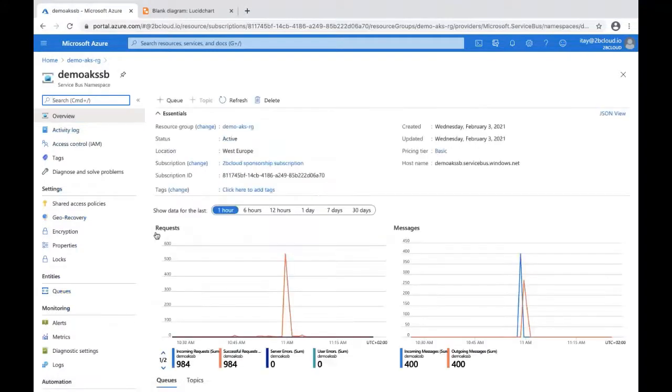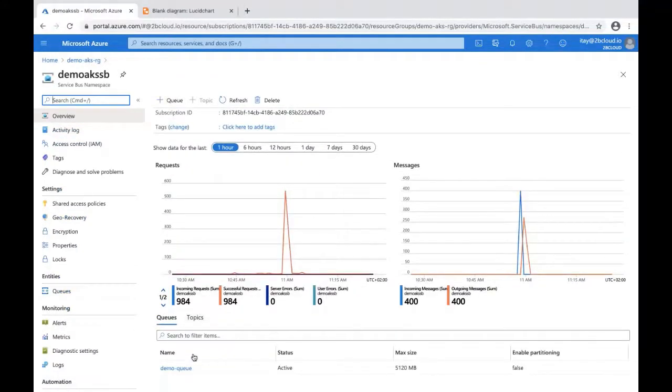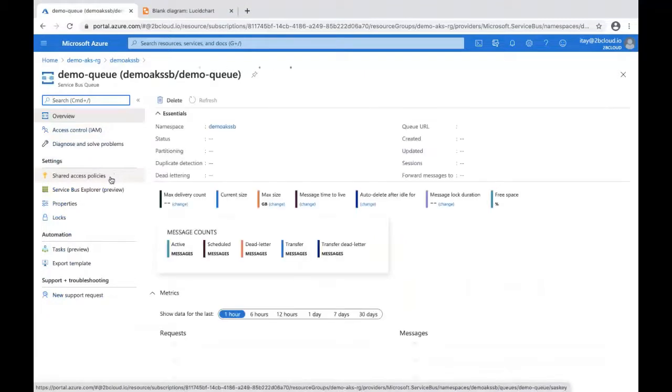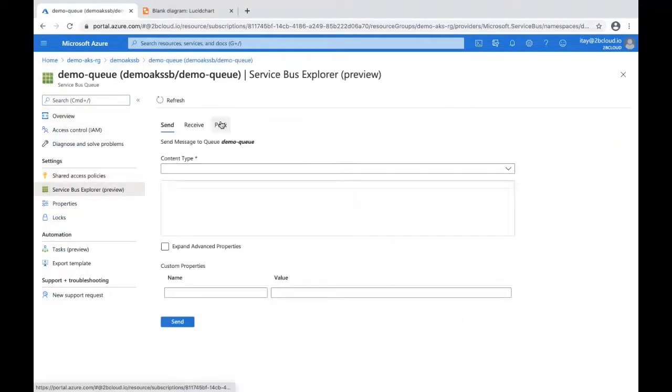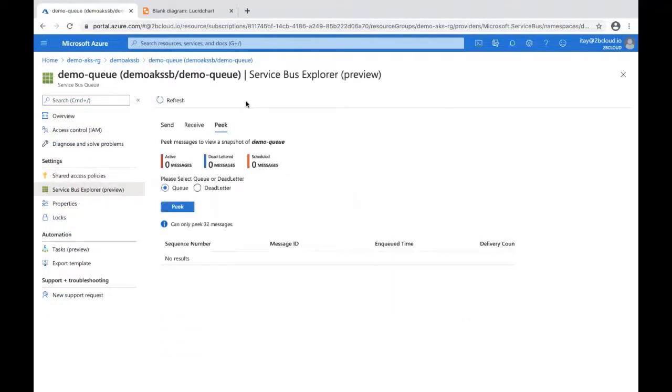And if I click on it, we can see the queue I already created, named demo queue. And if I go inside the queue, Service Bus Explorer, peek and refresh, we can see that the queue is currently empty: 0 active messages, dead-lettered messages, and scheduled messages.